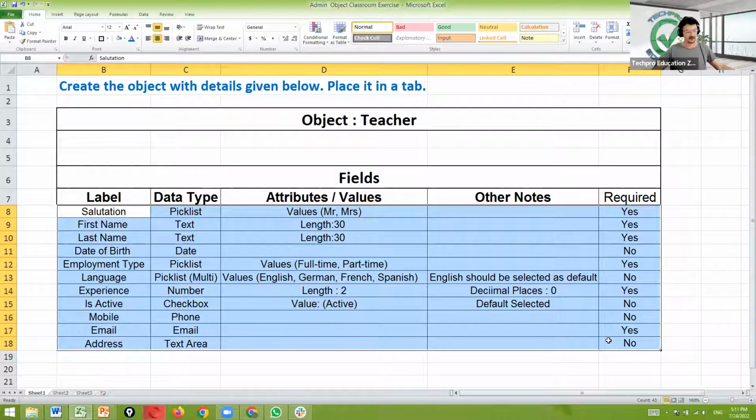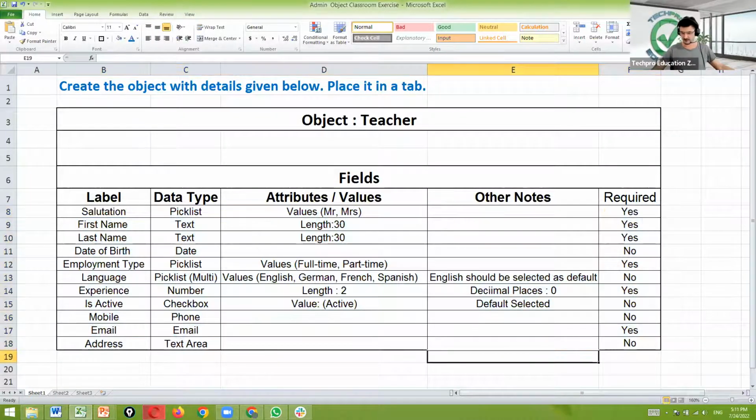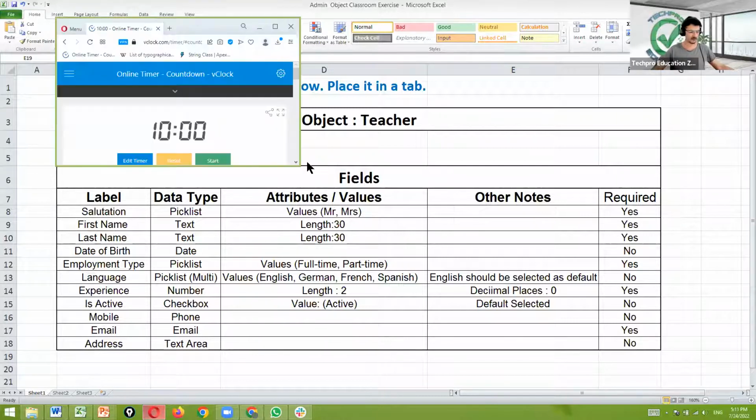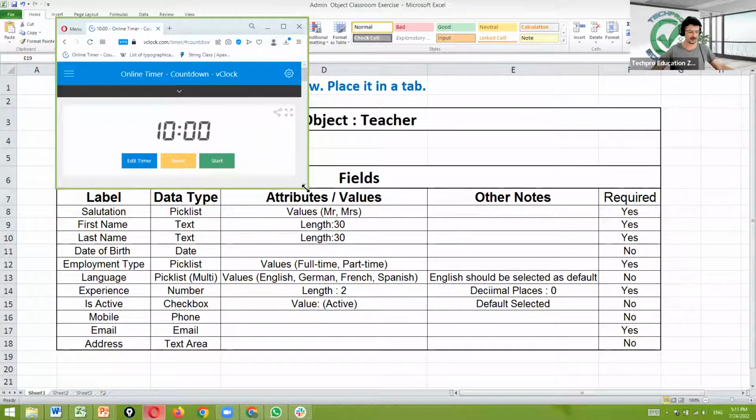Okay. Then let me give you 10 minutes. I'll be starting the clock here. I'll be stopping the recording. And after 10 minutes, I'll ask you how your progress was, and then we will be creating together. Okay? I'm starting it now. So, do you have any questions?